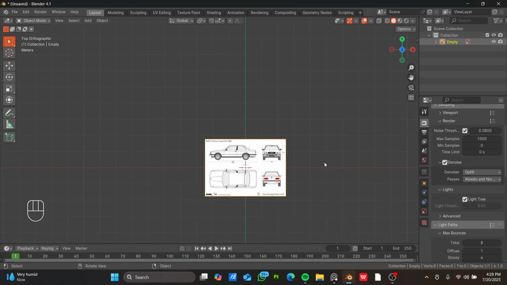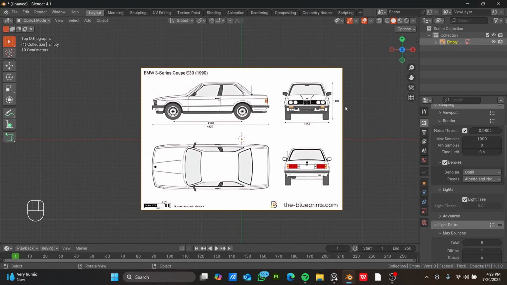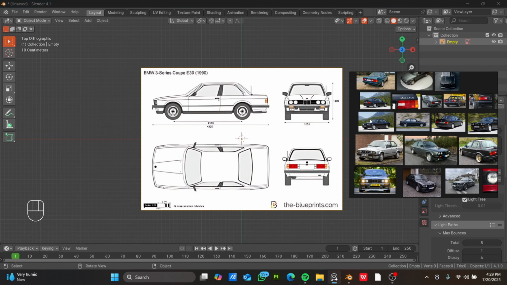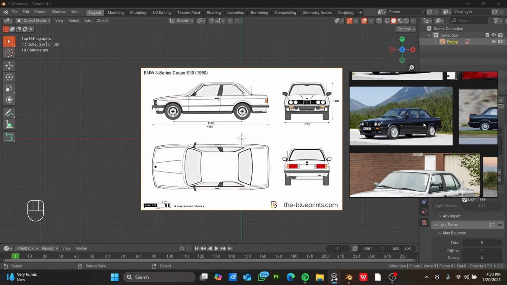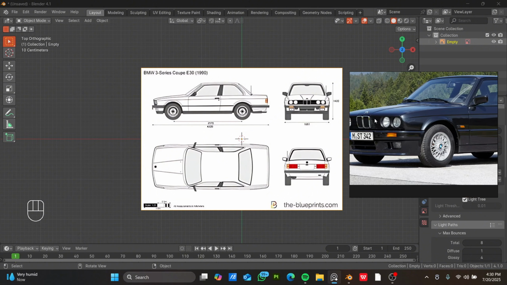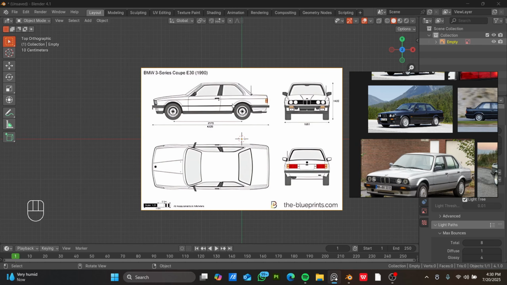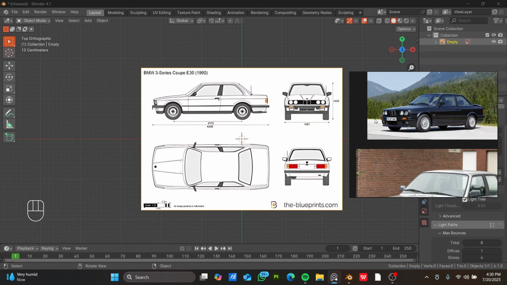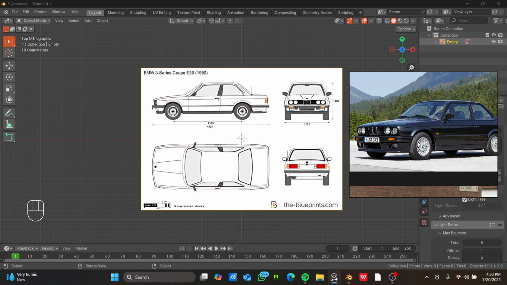So now let me load out my reference image. So this is our reference image. Now this reference image is not the exact reference for this particular model, but it's something similar to the model. So we have to use this as a guide to walk our way through to achieve this particular model. So let us get to it.